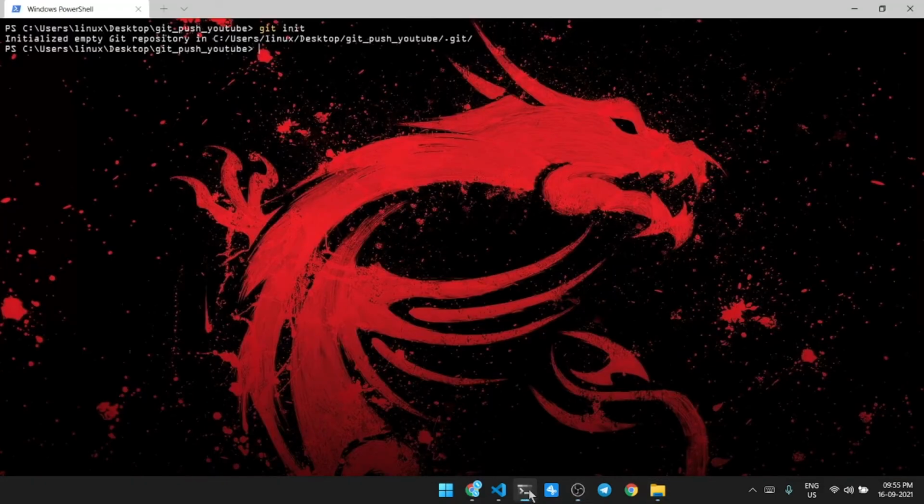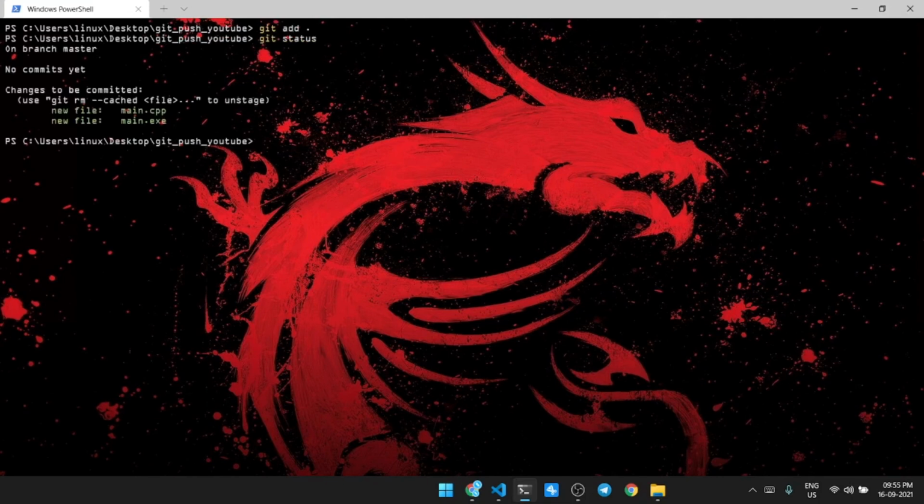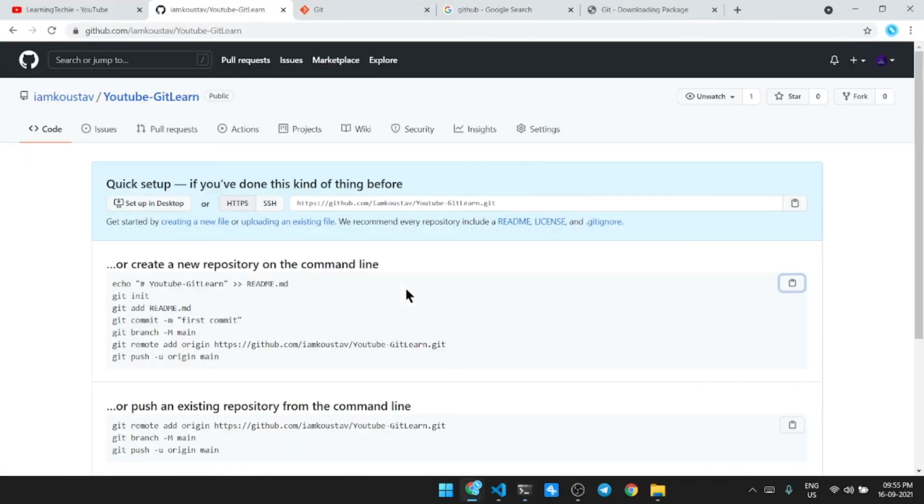Now if I go there and clear with CLS, now git add . will add the files which are present there. Git add space dot. Now git status, you can see that these files are coming on. Now we are going to commit this.